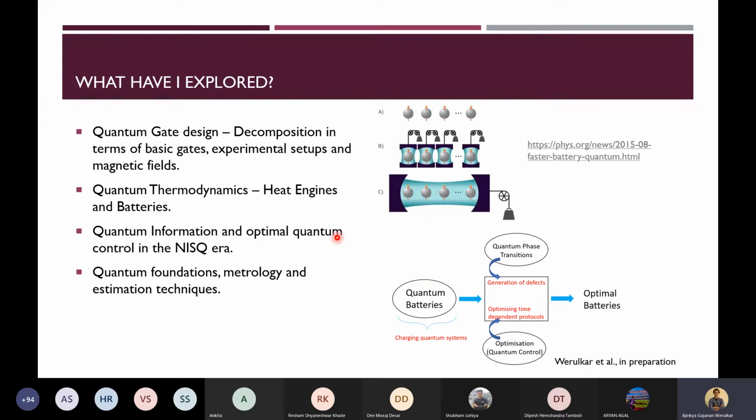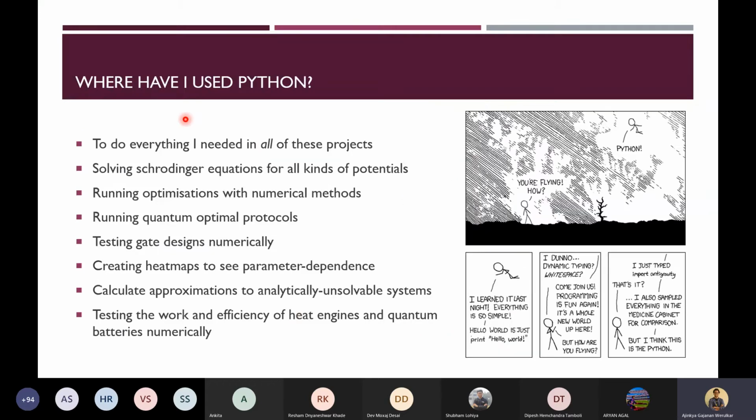Yeah, so there is control, and then there are foundations, metrology, estimation. We'll not get into this. I might talk about what NISQ here stands for if I have the time. We'll see. Right. So, like I said, where have I used Python in all this? I have used Python everywhere. In all of these projects, I have run Python. I have not used pen and paper that much, even though I do work in theory. I do not work with experiments, and yet I have found myself doing everything on Python.